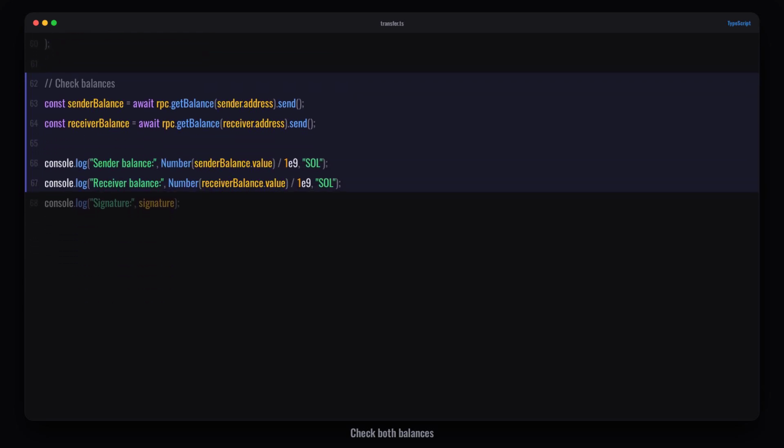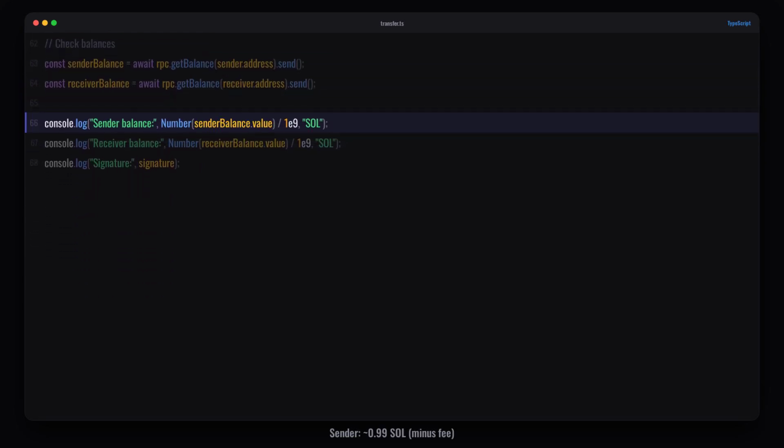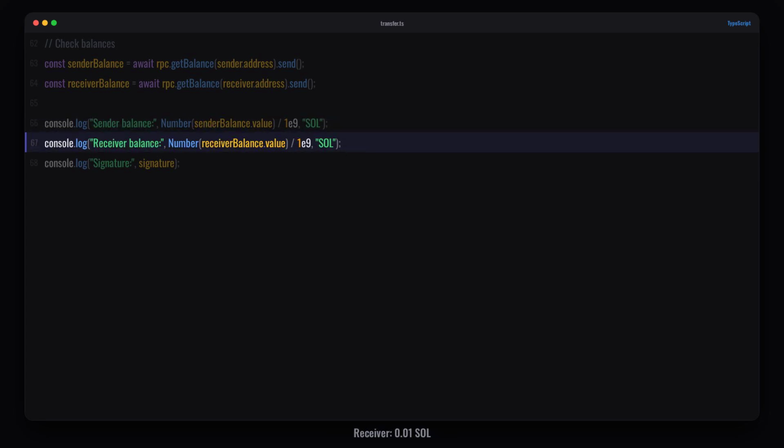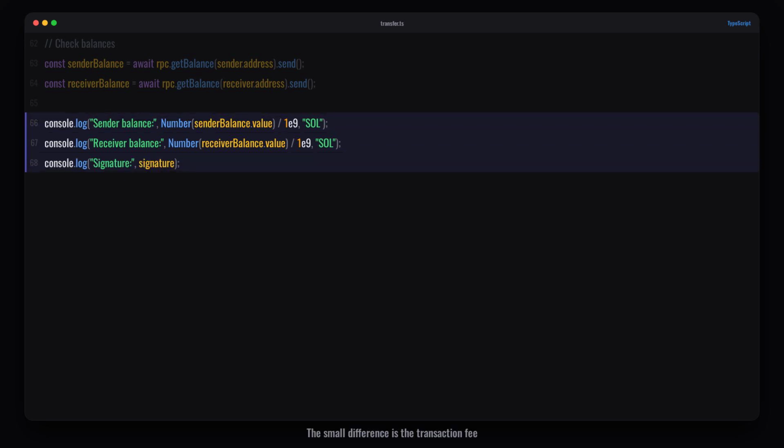Finally, we check both balances. The sender has about 0.99 SOL. The receiver has 0.01 SOL. The small difference is the transaction fee.